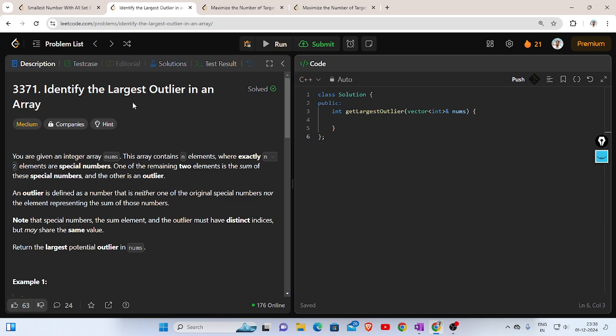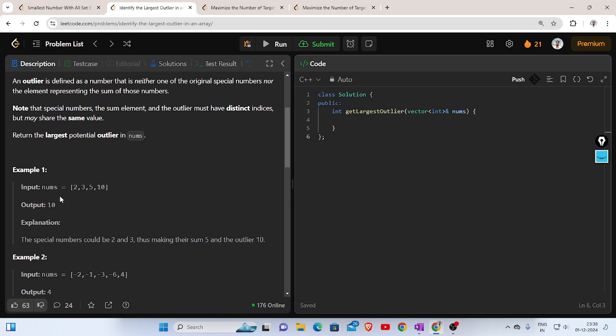Second problem, identify the largest outlier in an array. We're given a numbers array and there are 3 things inside the array. Not 3 elements, but 3 things. We have a couple of elements which are just elements. Next we have an outlier, or let me take the outlier outside at the end. The second thing is the sum of the elements. So this is one value which denotes the sum of these elements.